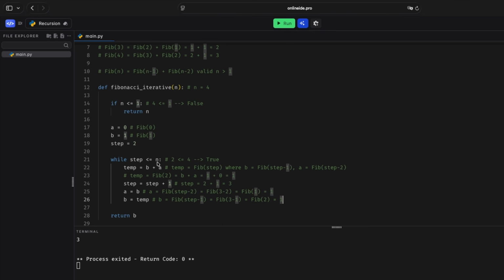Now, we move back to the while loop condition. Our new step value is actually 3. So is 3 less than or equal to 4? Yes, this condition is true. Therefore, we will execute the body of the while loop. But this time, we are going to calculate temp equal B plus A. And this will be the Fibonacci of the new step, which is Fibonacci of 3. Fibonacci of 3 is actually Fibonacci of 2 plus Fibonacci of 1. So here, B contains the Fibonacci of 2, A contains the Fibonacci of 1.